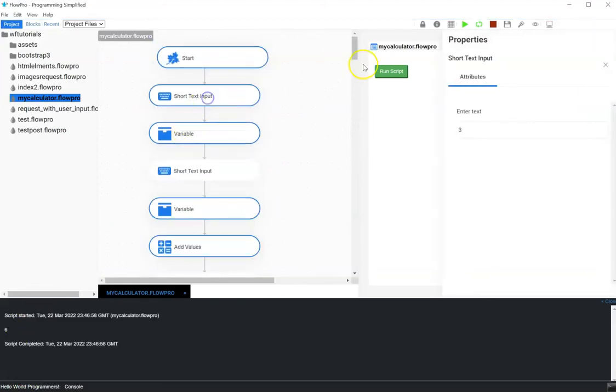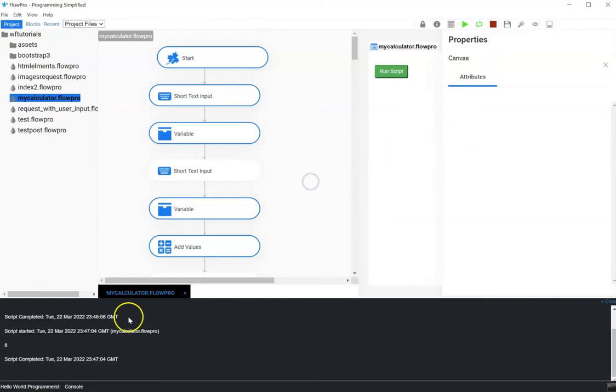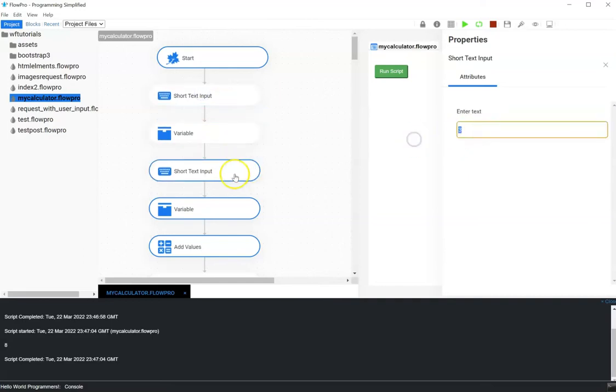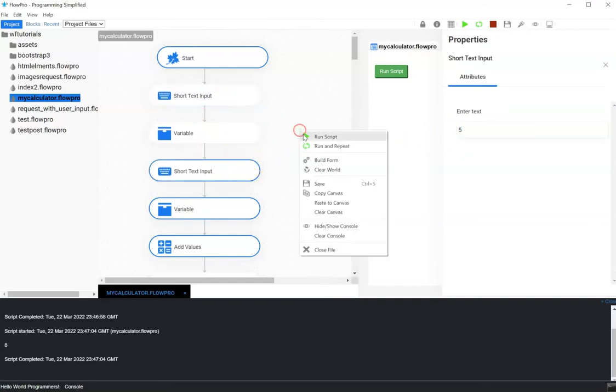So if you want to change this, let's say we want 5. 5 plus 3 is 8. And let's do, so we change this to 5. We want to change the next short text input. We want to change this to 5 as well, and we want to run it. So now we get a 10.